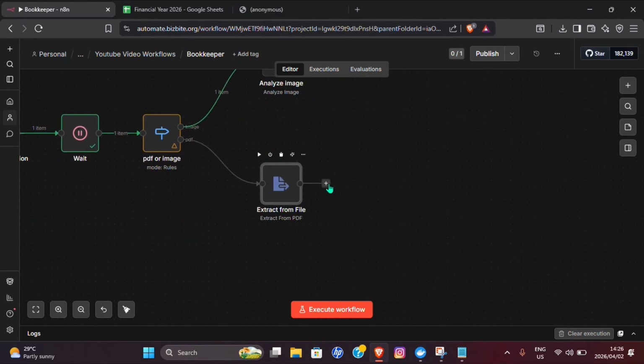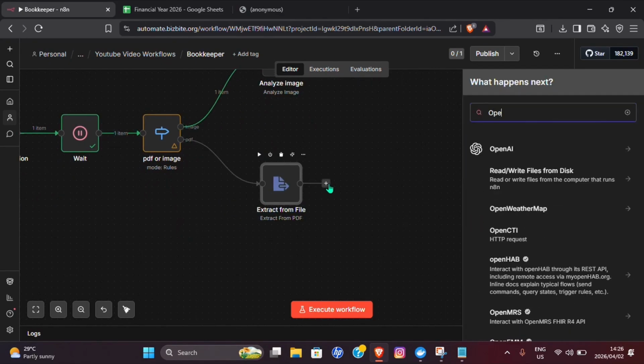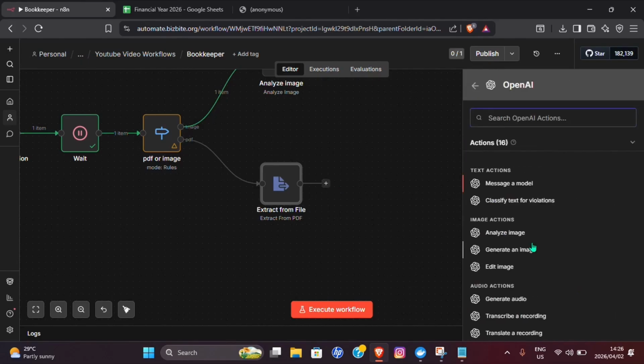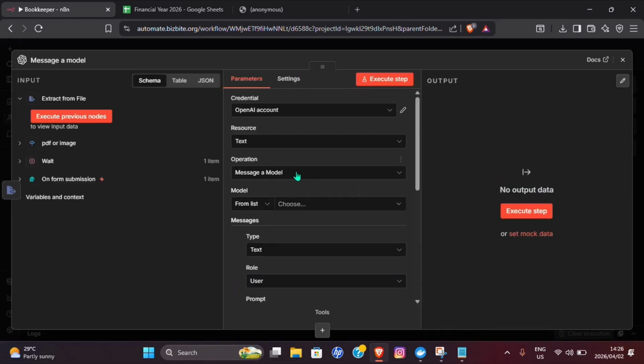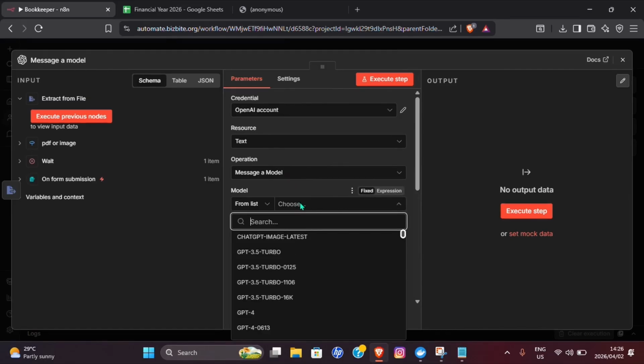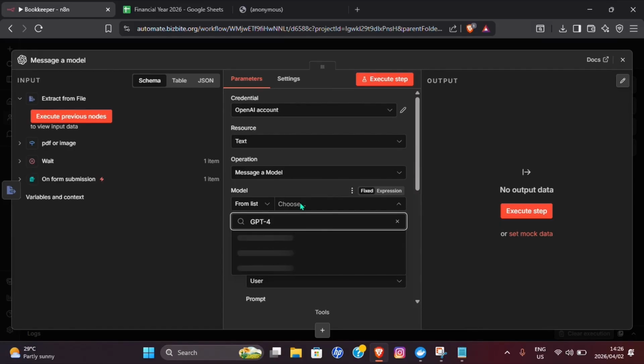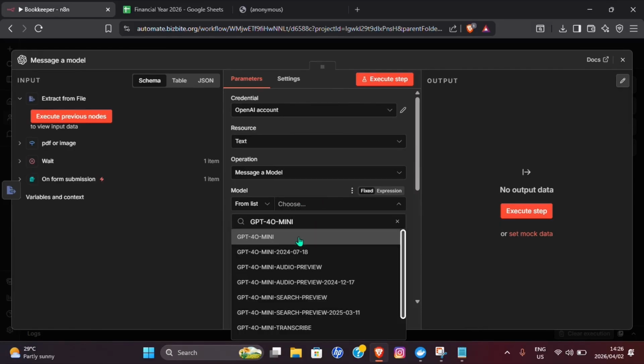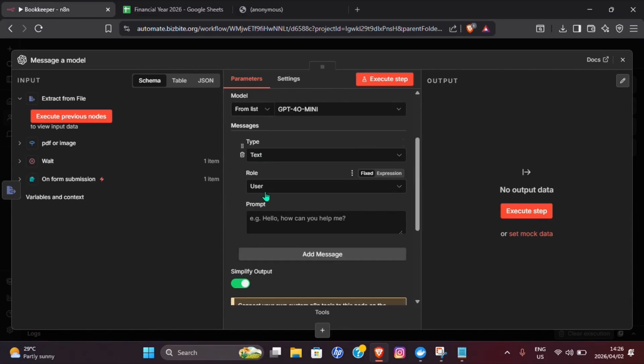Then afterwards you come over here and type in OpenAI once again, and this time you're going to message a model. Click that and leave that as text message model. And here you're also going to pick out GPT-4o mini because that's the cheapest one and it works quite well with this. All right, so leave that as text and user.